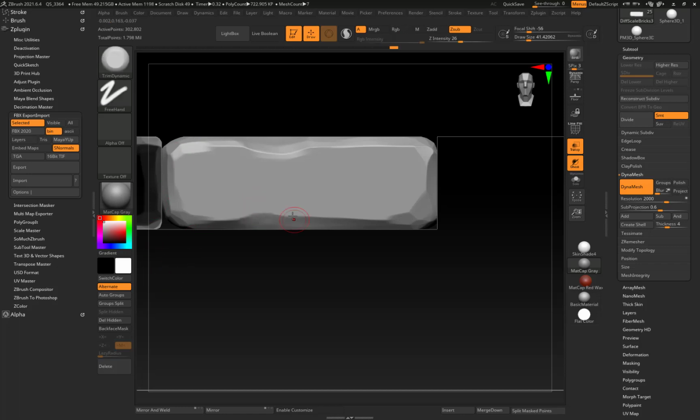And don't worry about making the pock marks or the other stuff. Again, that's going to come with the next brushes. So let's do this edge here.